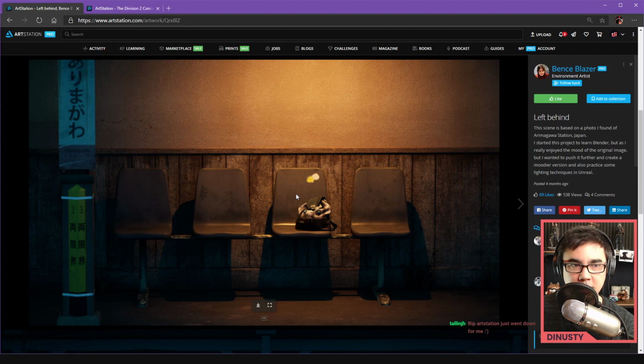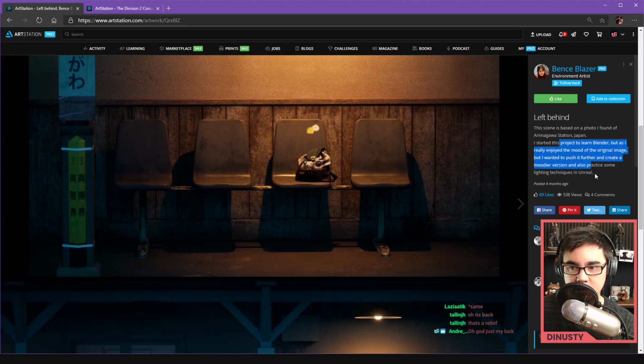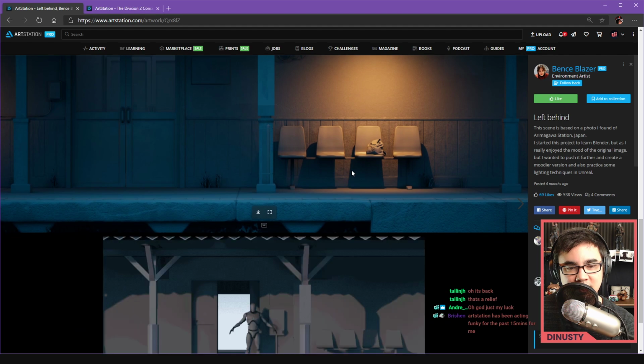Oh, ArtStation just went down for you? Oh my god, don't tell me that. So understanding what this material is and what this one is and what this material is, and getting the surfaces to feel right. Like you can see here, it's very rough, right? And I'm sure in the, see, I can't even look at the photo that you found. ArtStation's been acting funny for 15 minutes. Oh my god, not like this.